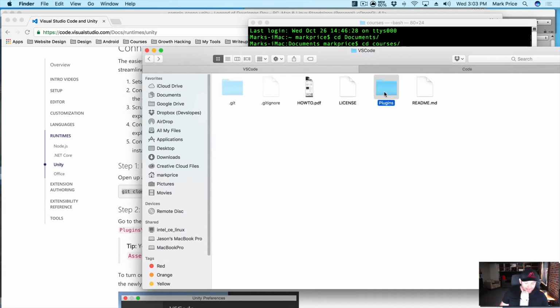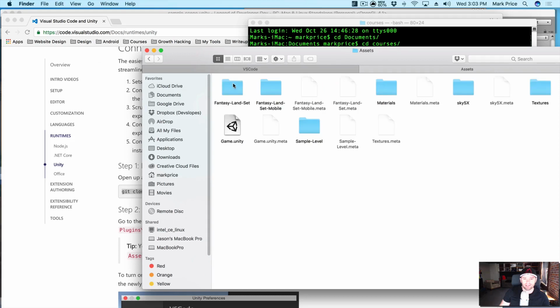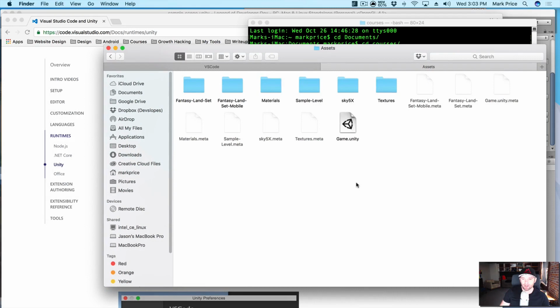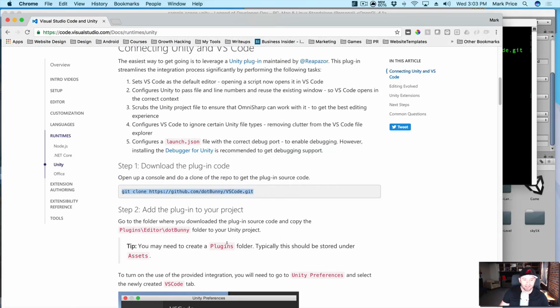So we're gonna Command C to copy the plugins folder here, or Control C on Windows. And then here's my project. And you need to do this at a project level. This particular project is going to be Legend of Devslopes. It's a cool new game coming out, Legend of Devslopes. I'm going to go in here into the assets and see if there's a plugins folder. Just organize it here to make sure there's not. There's not. So I'm going to go ahead and paste in the plugins folder. It is now in my project. Okay, I've done what it's asked me to do.